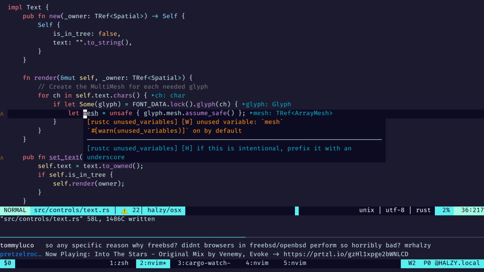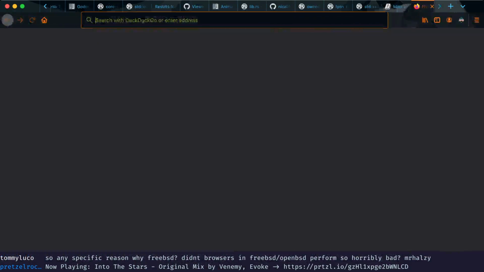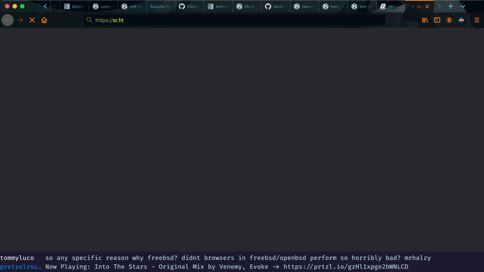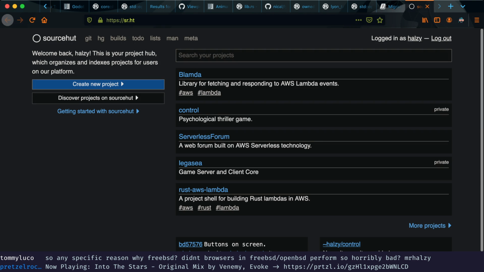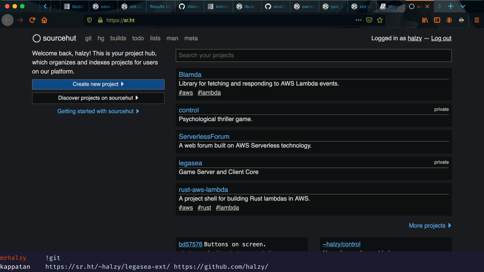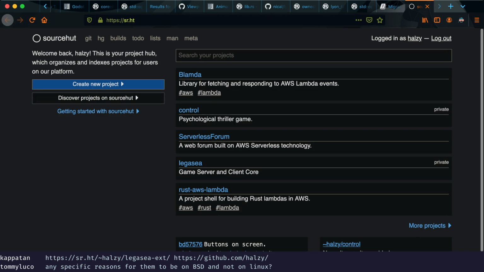Which is also why I use SourceHut. So you can find some of my stuff over on SourceHut and some on GitHub. Most of the stuff that I've been setting up and have kind of released is available on SourceHut.